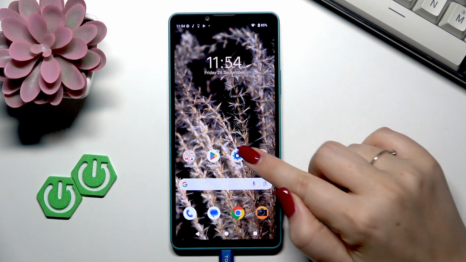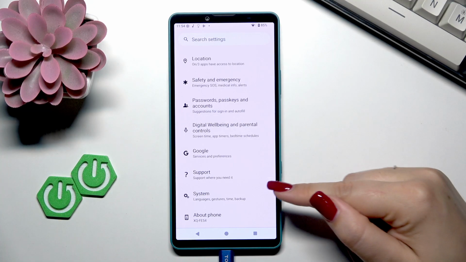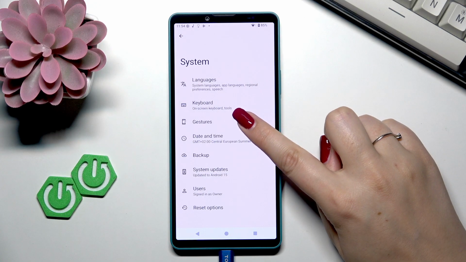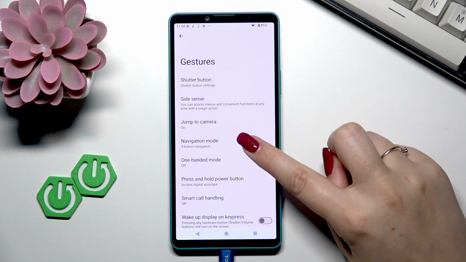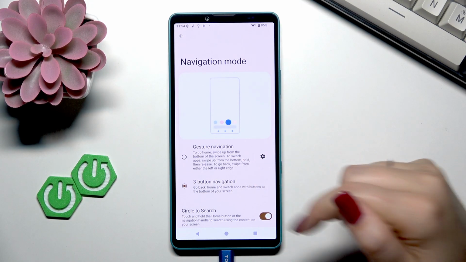So let's begin with opening the settings, and here we have to scroll down to the very bottom to find the option which is called System. Then let's tap on Gestures, and here we have to find Navigation Mode. So as you can see here, we've got 2 different options from which we can choose.